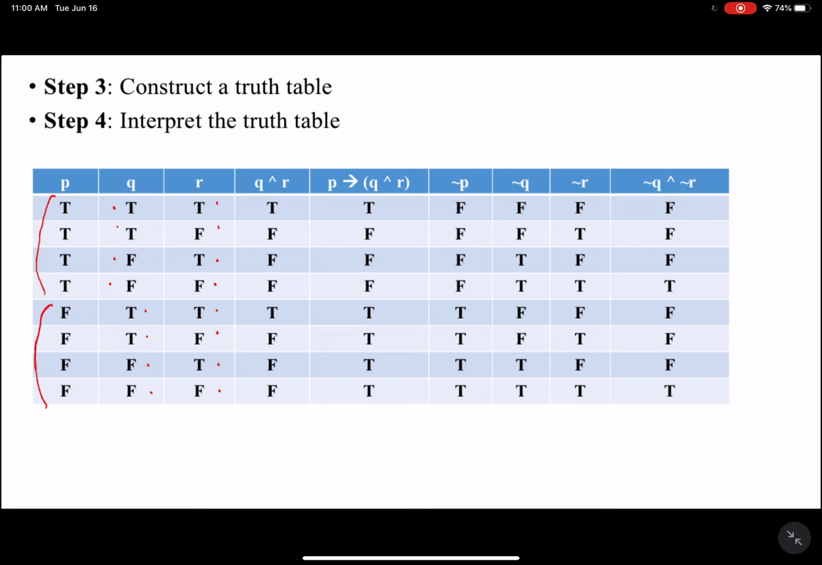Between Q and R we have an "and". For "and", both of them must be true, otherwise it's false. Look at the first row: both are true, we get true. Both must be true. One is false, we get false. Both must be true, guys. Look at the third row: one is false, we get false.